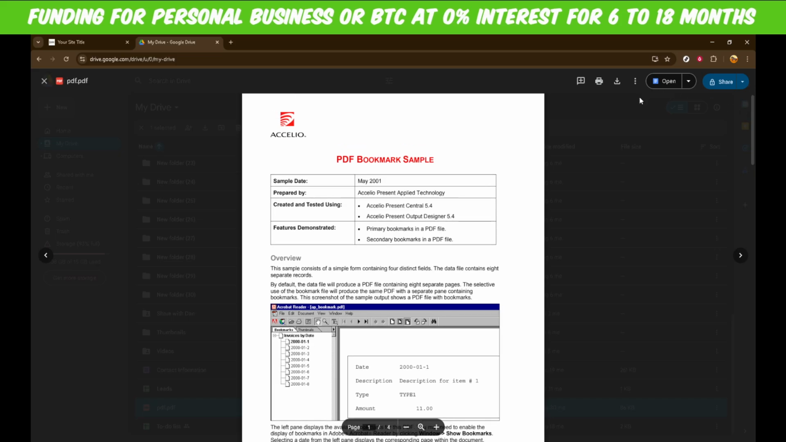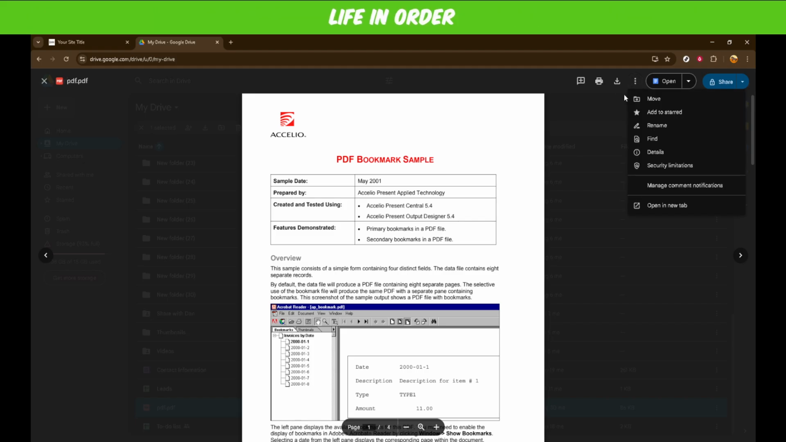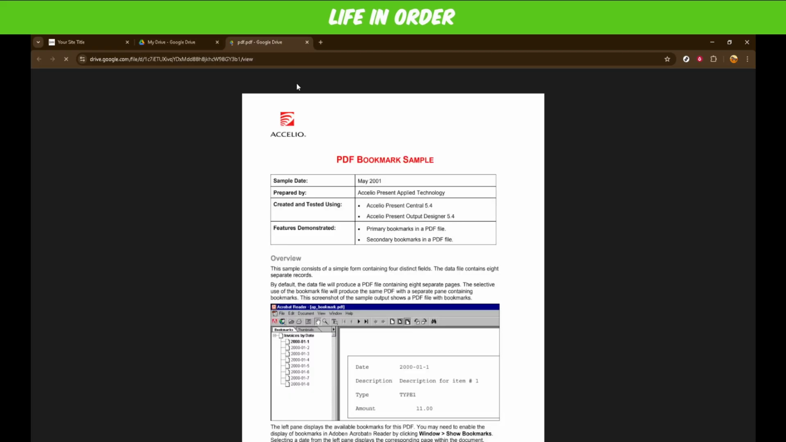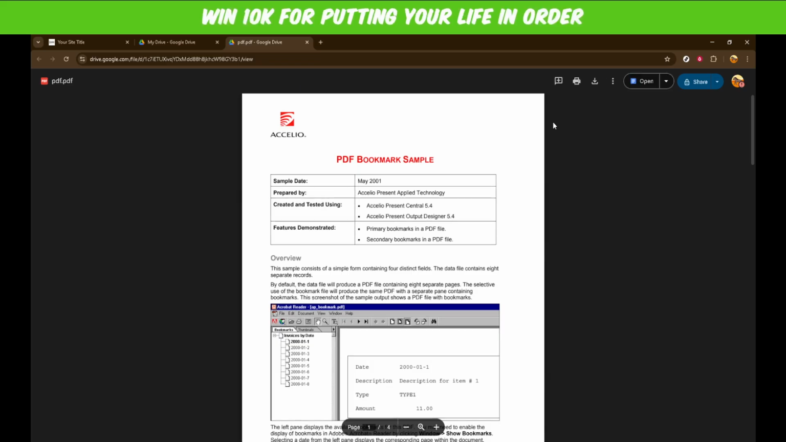Now notice the three dots in the upper right corner of the screen. That's your More Options menu. Click on it and select Open in New tab. By doing this, you ensure that we're focusing solely on this document and can access additional functions that will be critical for embedding. From your new tab, again click on the three dots to reveal your options and select Embed Item.